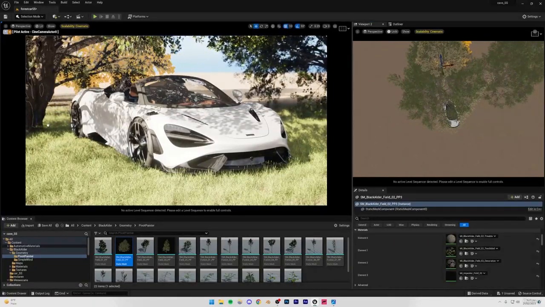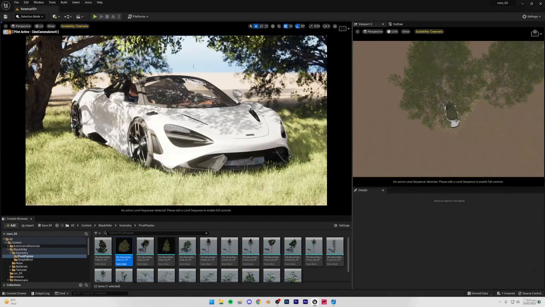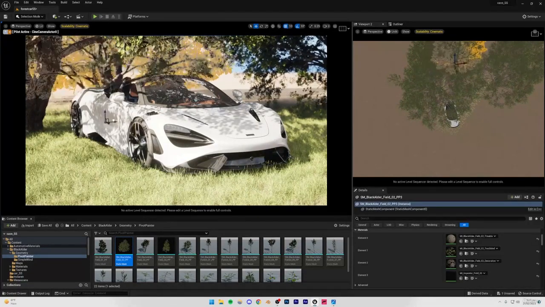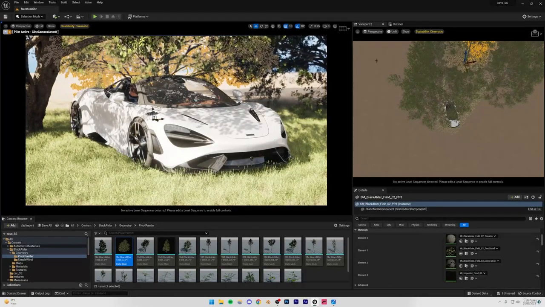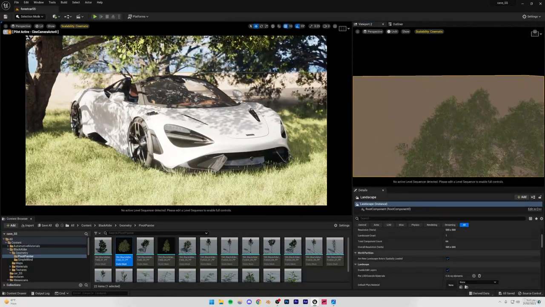Let me move it apart. I think that should be good. Or maybe move it right there. I think that's looking pretty decent.